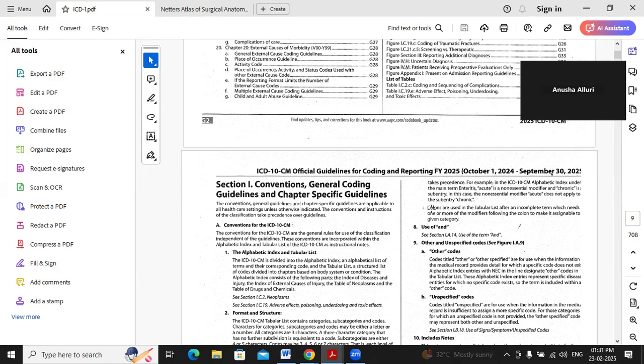If there is an incomplete term, it will be denoted by a colon. It will be followed by the complete term. If any colon is there, we have to check that it is not complete, and we have to follow the next listing.